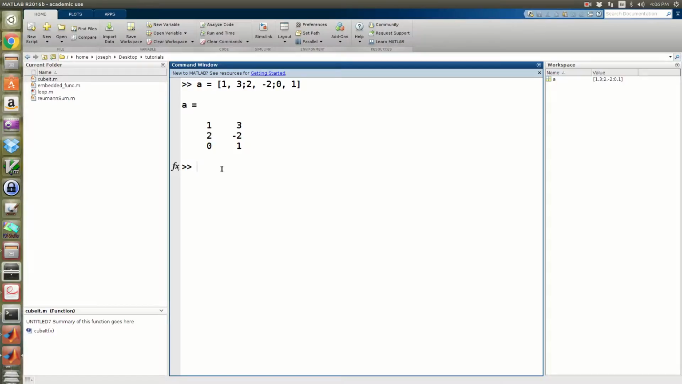So I'm always going to say the row dimension first and then the column dimension. So 3 by 2 means 3 rows, 2 columns. 5 by 4 means 5 rows, 4 columns. So cool. Now you can create matrices by typing them in by hand.